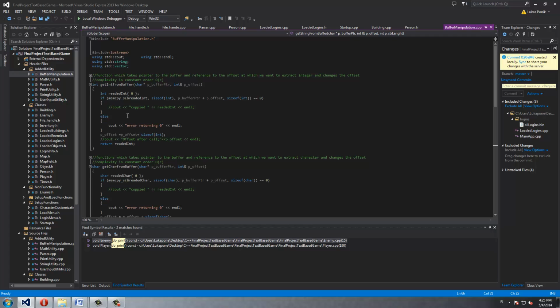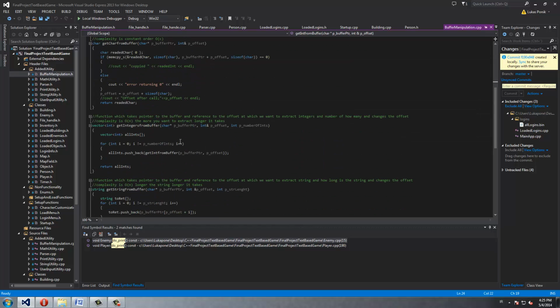Also I created them because I was working just with a file, but there are already created functions with binary files in fstream. You just add the binary to it.